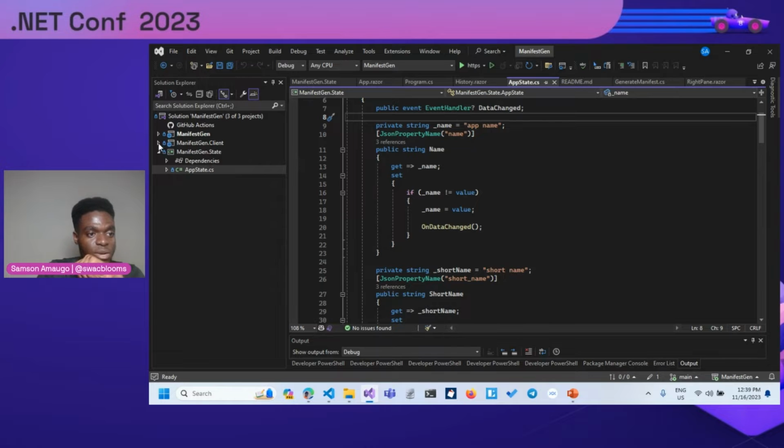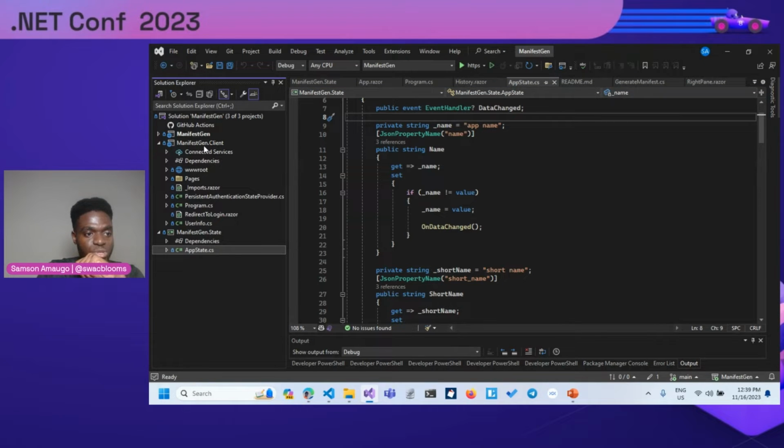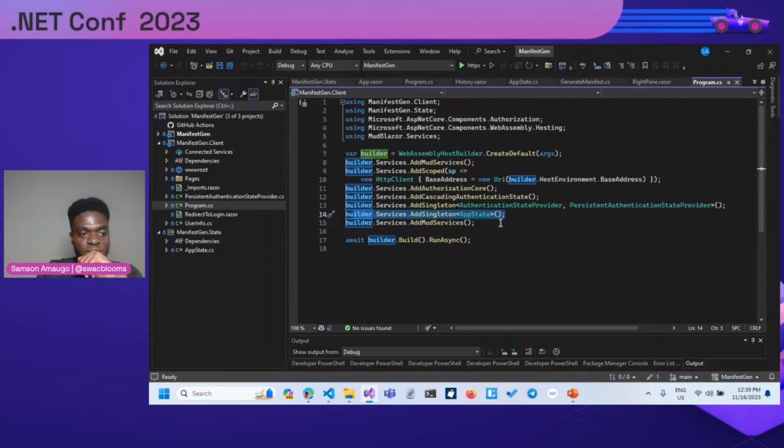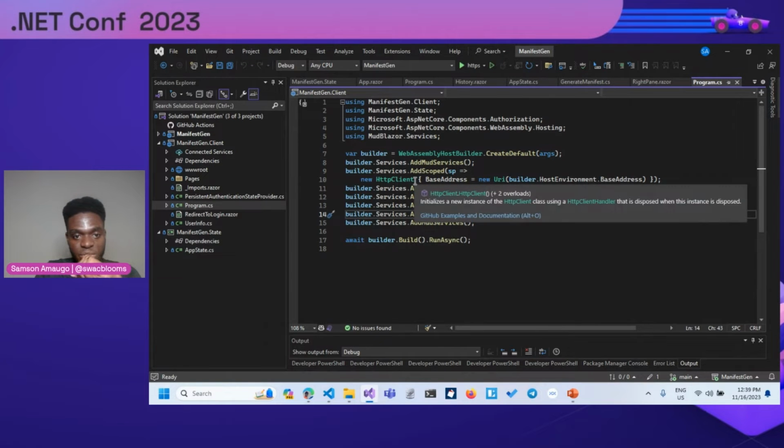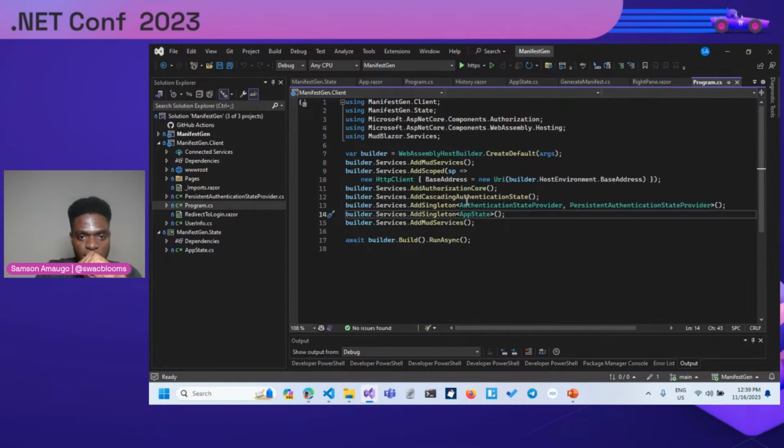The next thing I want to talk about is the client project. In the client project, I'll start out by opening the entry file. The entry file here is the program.cs file. You can see that I injected the app states here. And I also defined some services like the HTTP client service, so just these two.